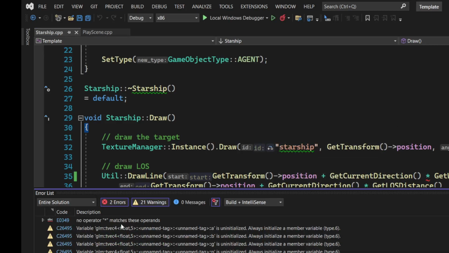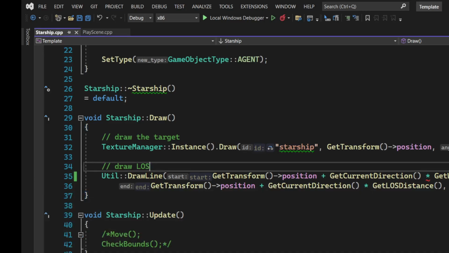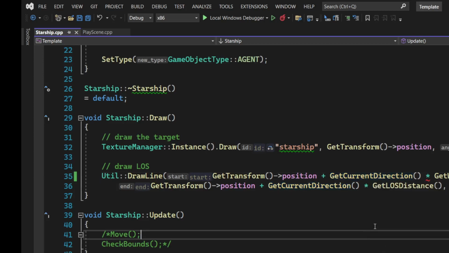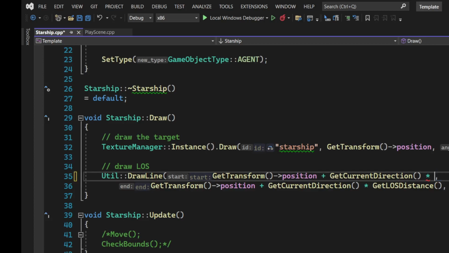It says no operator matches these operands. Get width is going to be an integer multiplied by 0.5. Get current direction is a vector 2. We just did that over here. Look, would it be Starship dot get width? No, because this is the Starship itself. We're in the Starship. Float. And then multiply by this. Let's do this, I just want to see something. Multiply by. That works.